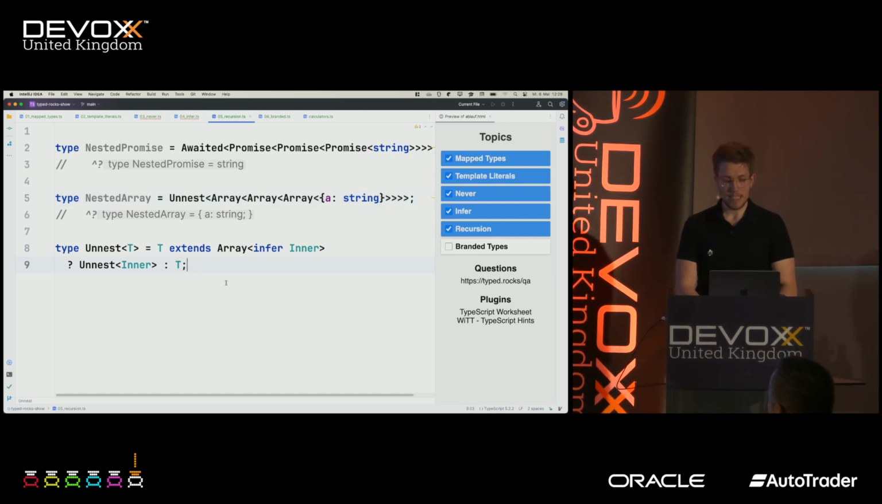Now, this is a more simple way of using recursion, because what we do here is we just recursively call into our function. As soon as we find something we're interested in, we immediately return it. But what we really want to do is create new types. So recursion can also be used to create really large new types.